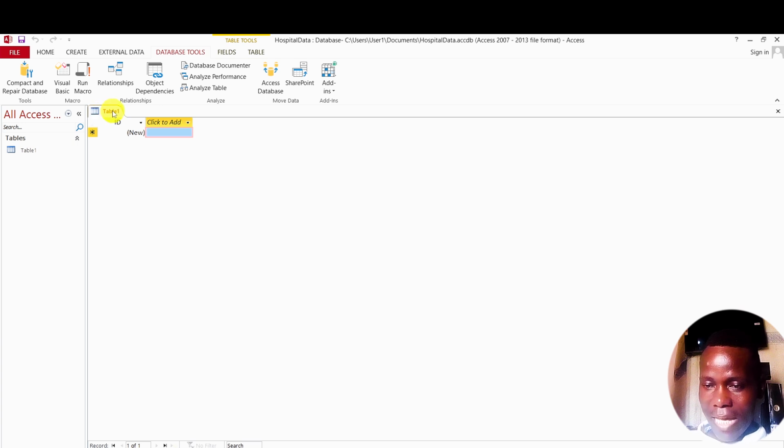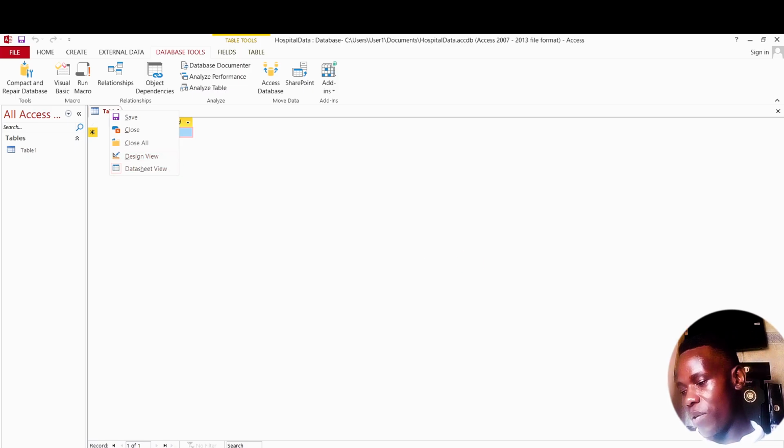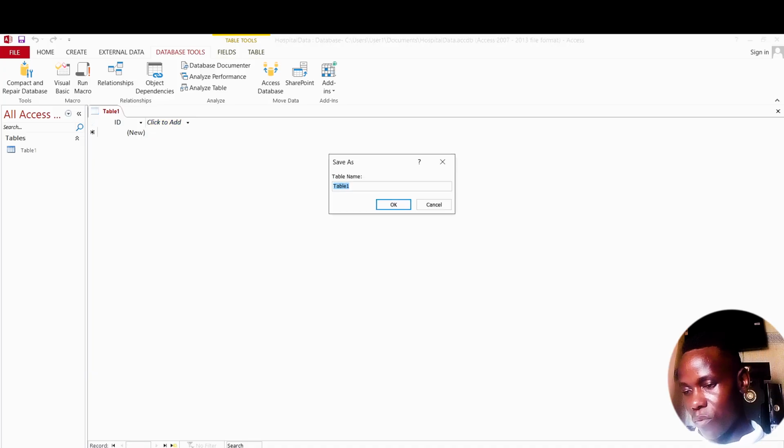You can just come here to the table and right click to get more options, then go to design view. Or if you don't want to use this option, you can just come down here and go to design view. And you find that when you turn to design view, they are going to ask you to save your table first. Of course, that's the first procedure you are going to do. You are going to save.